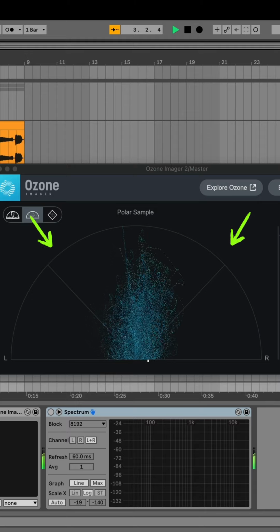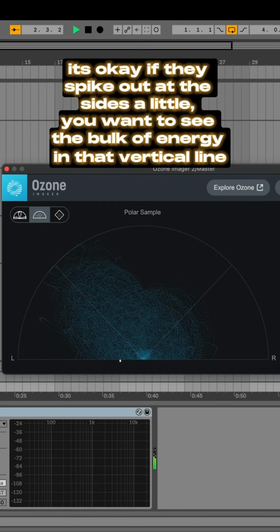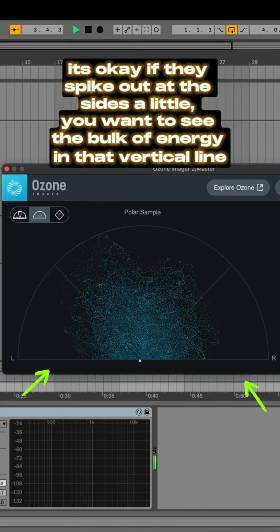Most of the energy should be vertical and in the center, like this. If it's unbalanced to the left or right, then there are phase issues.